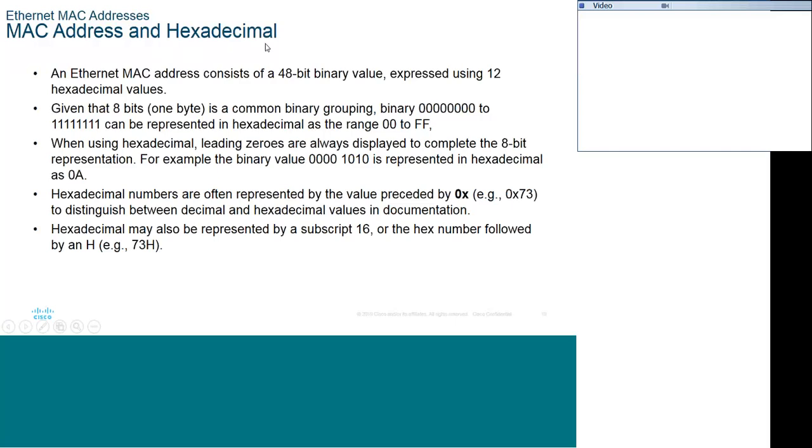Hexadecimal is expressed using hexadecimal value digits. For example, I can write a binary value or a hash value.